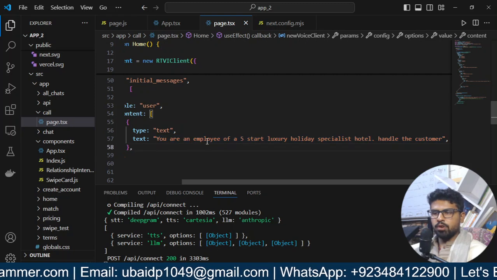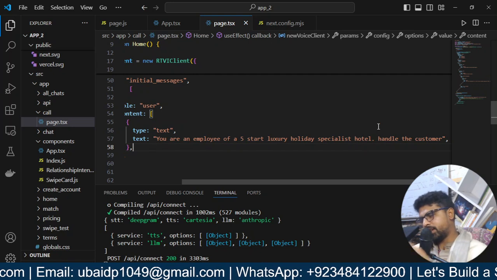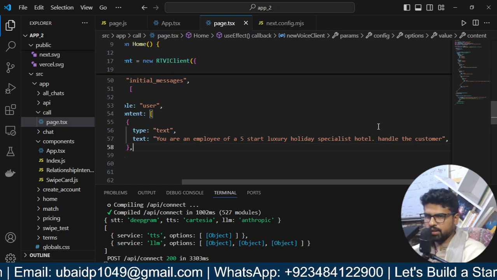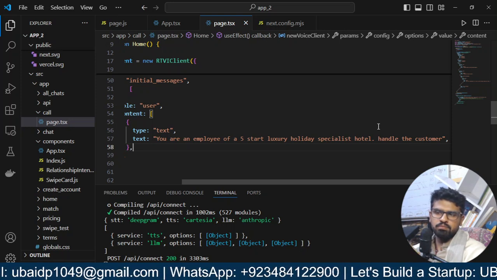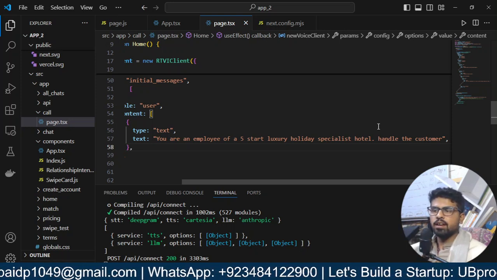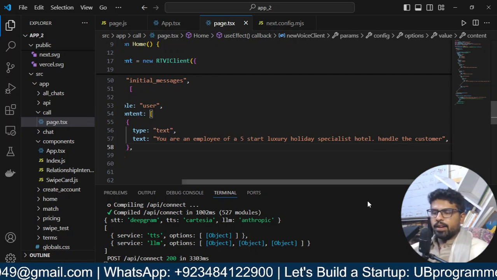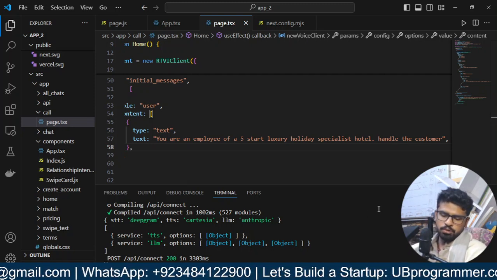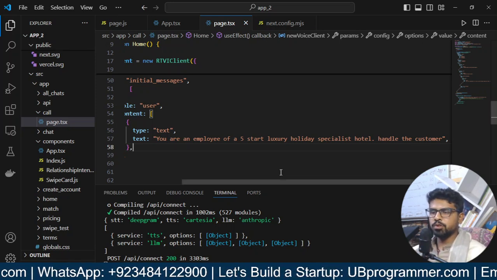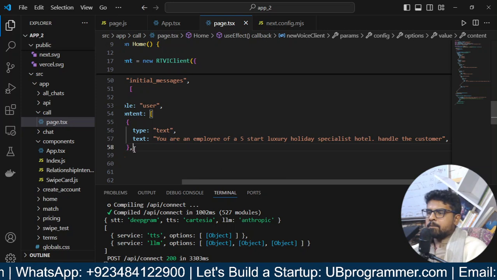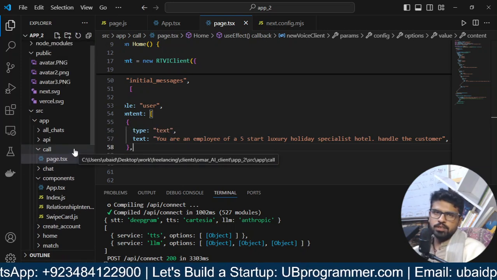So you see the prompt: you are an employee of a 5-star luxury holiday specialist hotel, handle the customer. It was only these few words on top, based on which the AI agent was handling my call. Okay, but the goal here was to show you the latency and how you can set up the open source models. So what you have to do, there are two components.